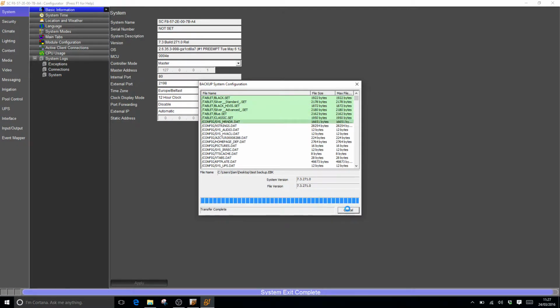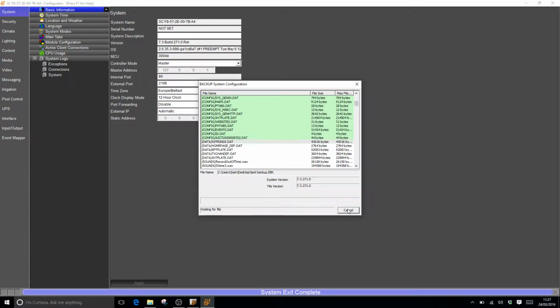Hit start and the backup begins. Core backups are taking an awful lot more data out of the controller and will take considerably longer. If you're doing it over Wi-Fi, it can take up to 5, even 10 minutes, depending on the speed of connection and the amount of programming in the controller.